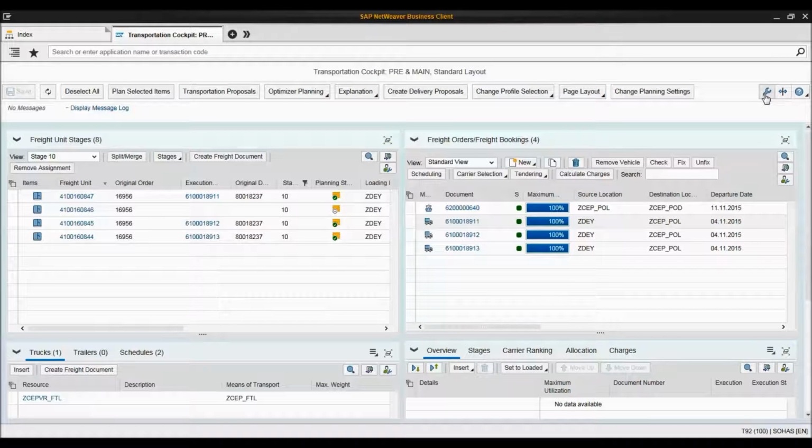Now let's take a look at the freight orders and the freight booking which we created in our system. Let's start with freight order.